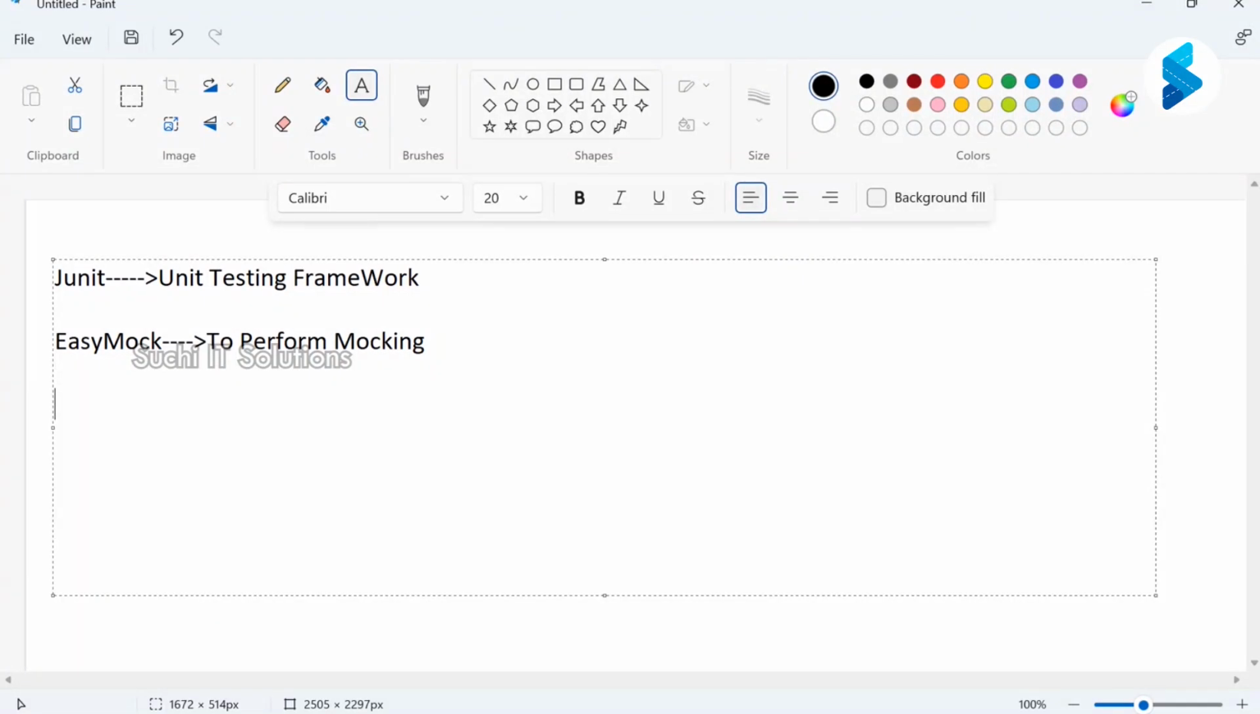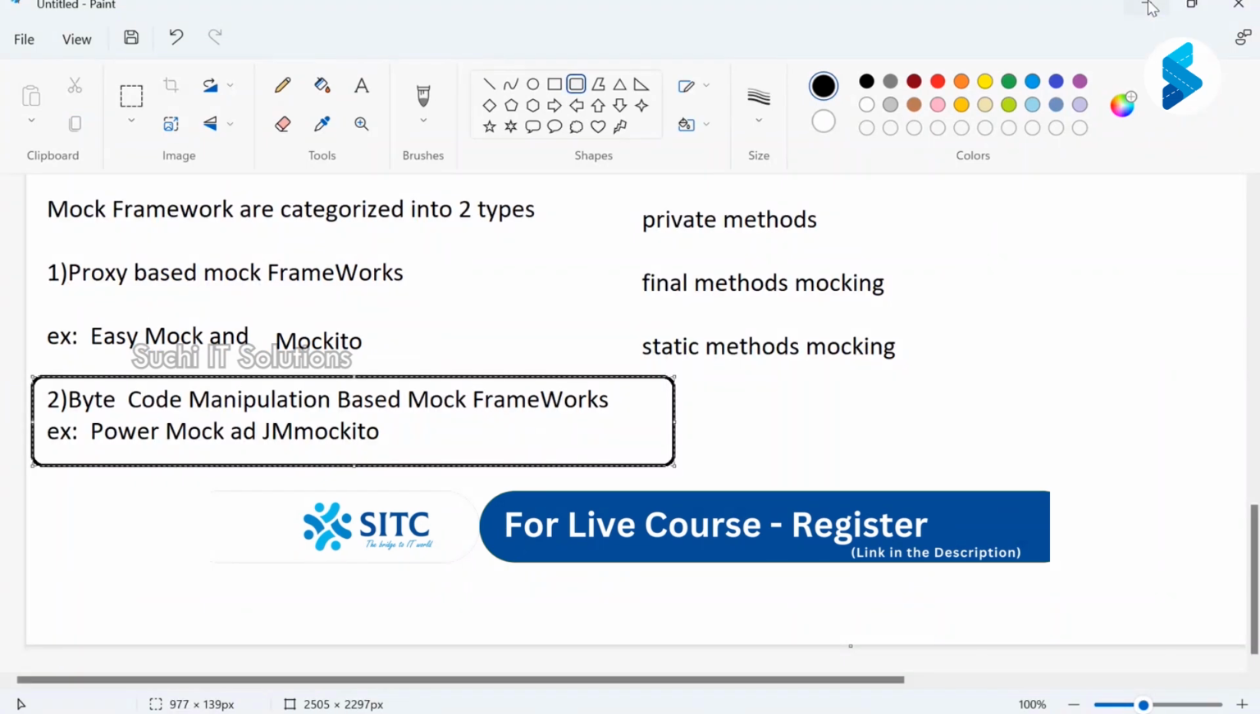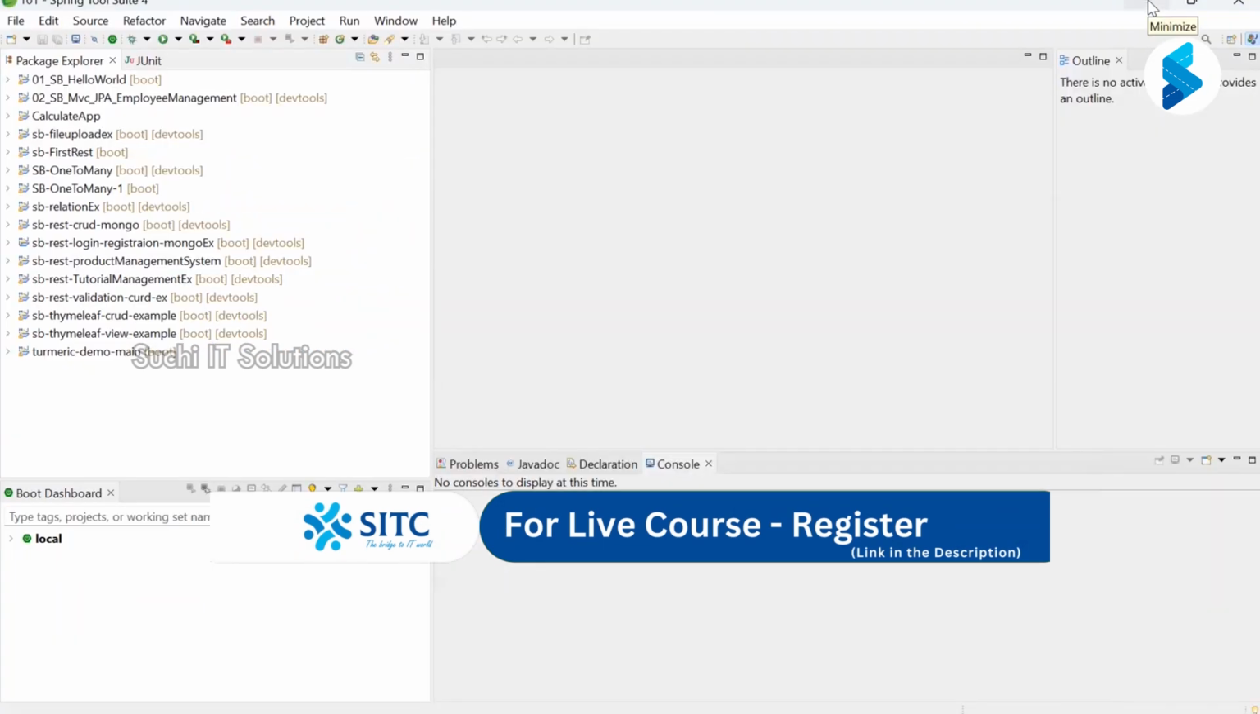Now, first time, let's try to create a project. What is the next one? Create a simple maven project. Add the dependencies. What are the dependencies we try to add? JUnit, EasyMock. Yes or no? Step number 1, create a simple maven project. Step number 2, add the dependency.